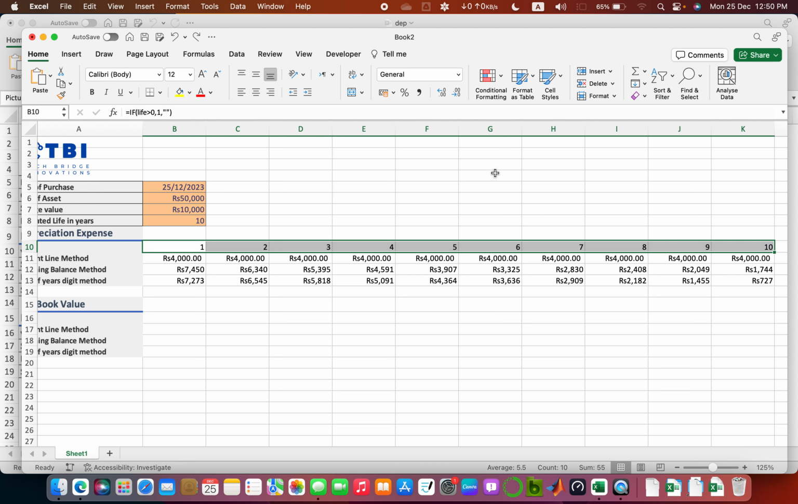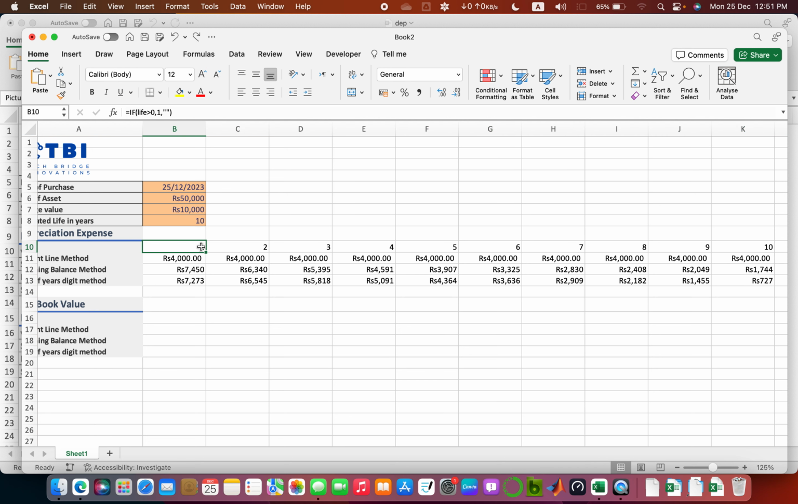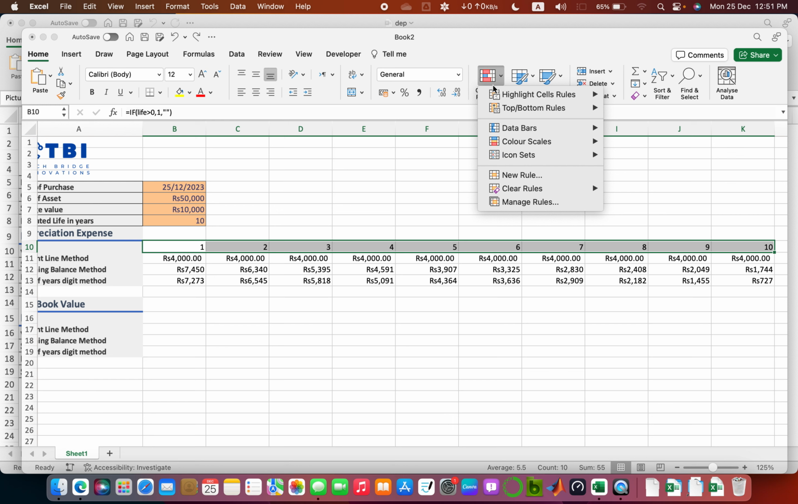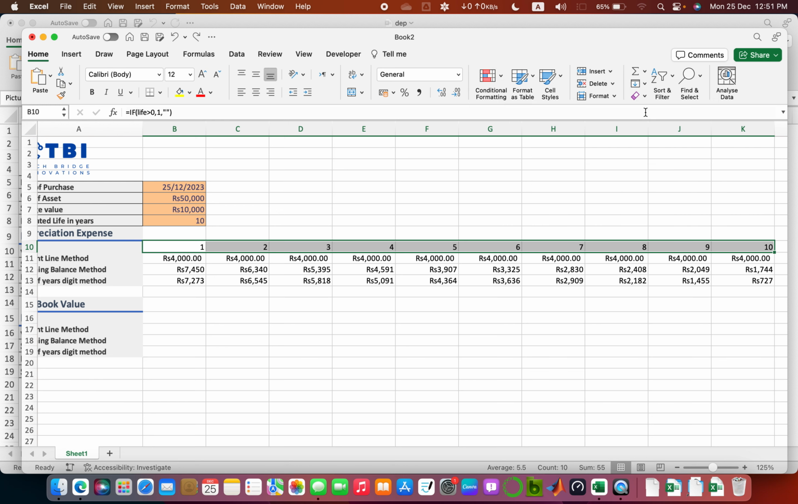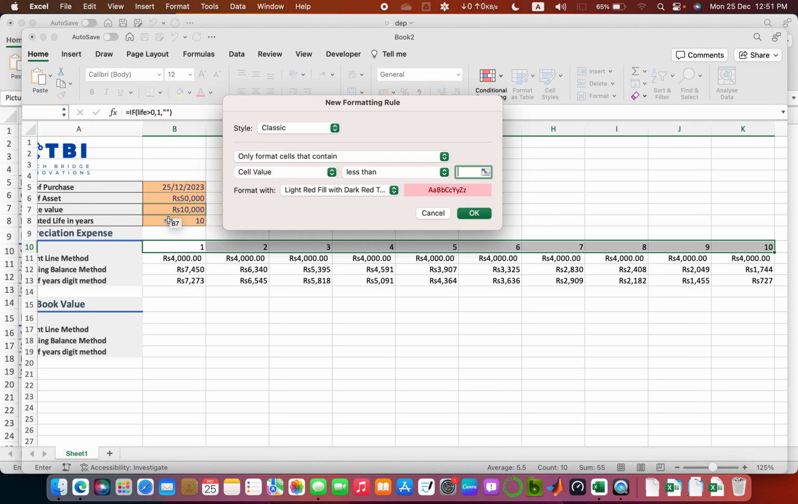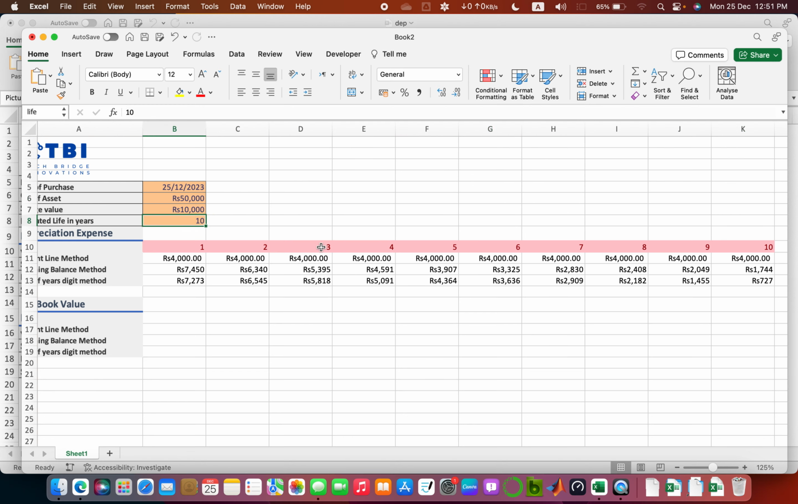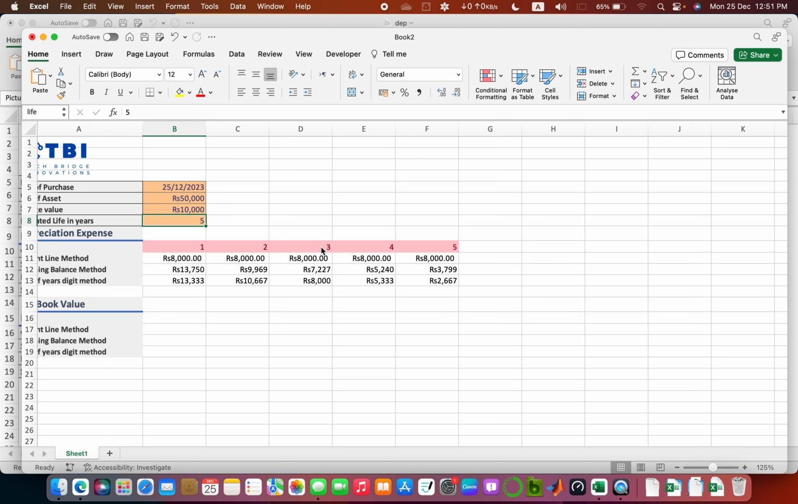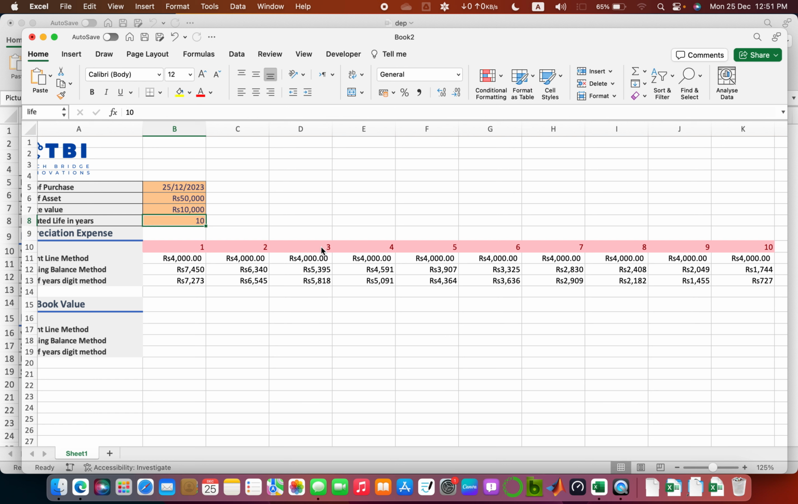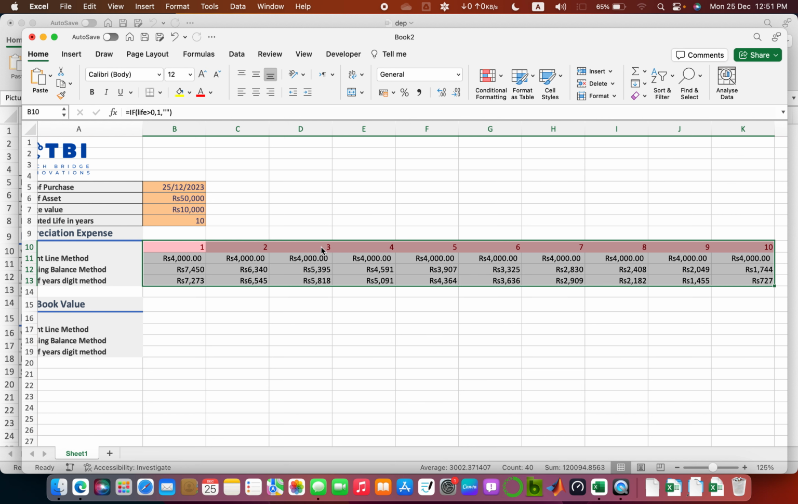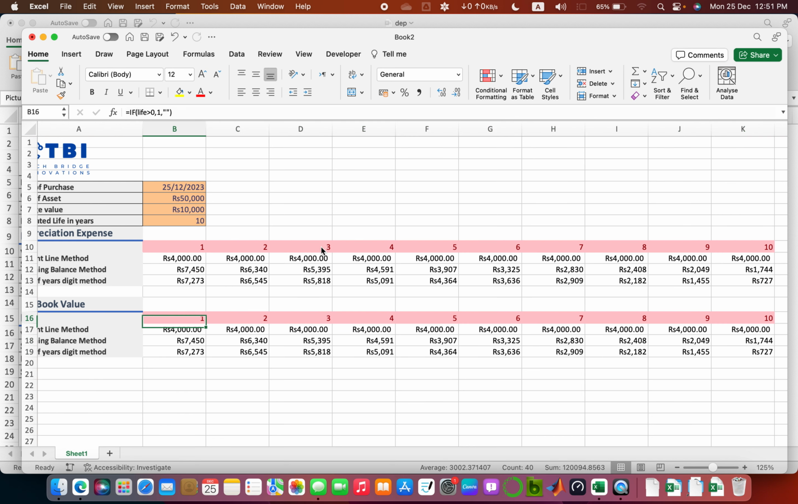Okay, maybe I have made some error. Select these cells, conditional formatting, less than, and this cell, less than or equal to. Okay, so now let's change the years. You can see 5 years, 2 years, 10 years. Done. Now let's do the same thing for the book value. I will just copy the format and paste it here.